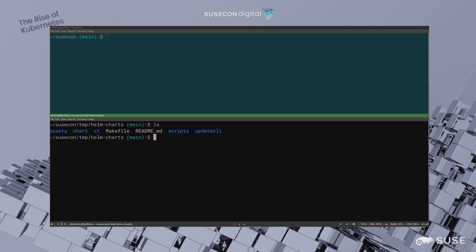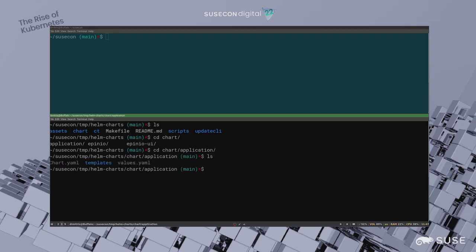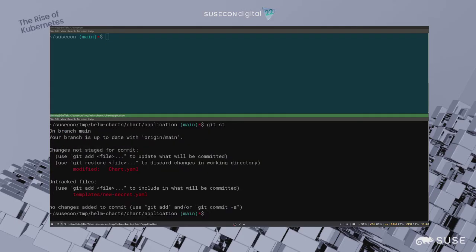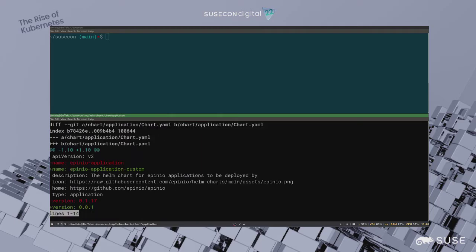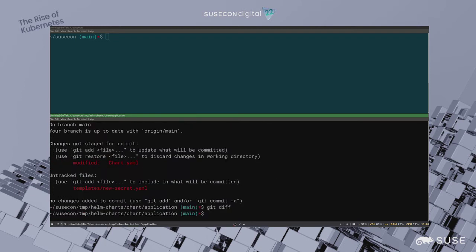If I go to that directory, you'll see under chart, we have various charts. Now we care about the application one. And in here in templates, I've already made the change to make it easier to show you what's going on. You'll see I have two changes. I've modified the chart. Just to be able to tell the difference from the original one, I renamed it and used the new version, start from scratch 001. And I added a file under templates.